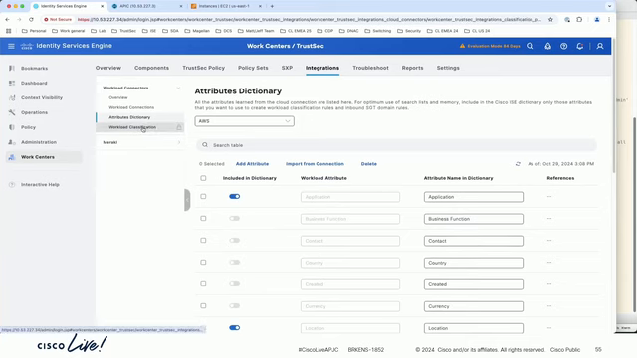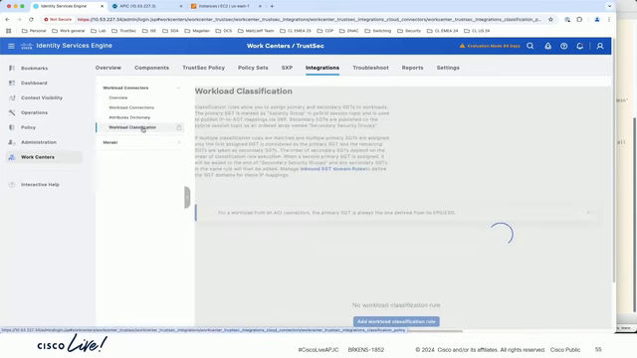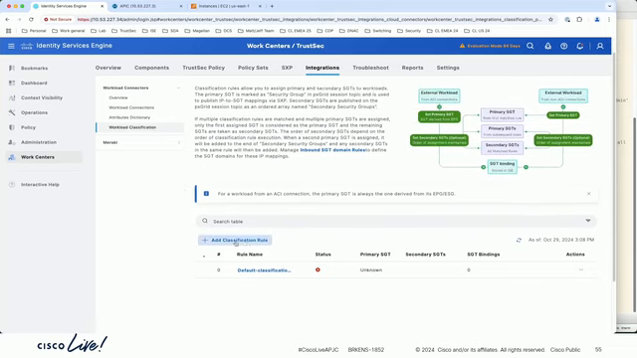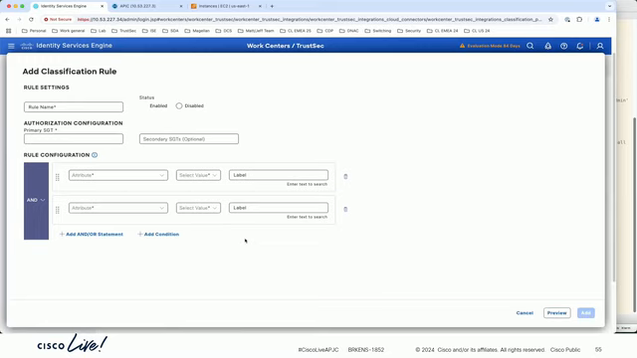But we have this workload classification. This is where we add this classification rule. So we don't have one enabled by default, so we have to add one. So add a classification rule. As before, we give it a name which is meaningful to this rule.